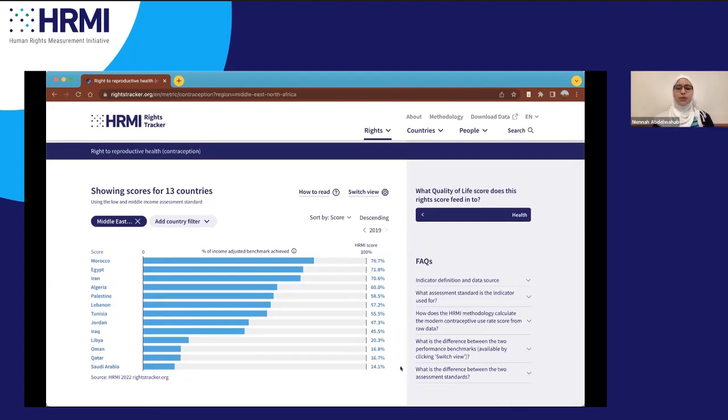So I thought this was really interesting. I would definitely think that Saudi Arabia's low score on the right to reproductive health is contributing to its overall low score on the right to health. And I think doing something like this is really a testament to how useful it can be just to do some clicking around and exploring, asking some questions and looking deeper into the data that HRMI has to offer. There's definitely so much data on the rights tracker that can really help answer a lot of our questions, and a lot of times lead to even more questions.